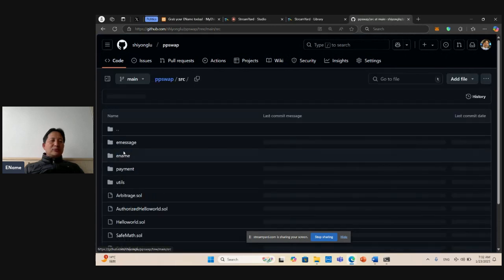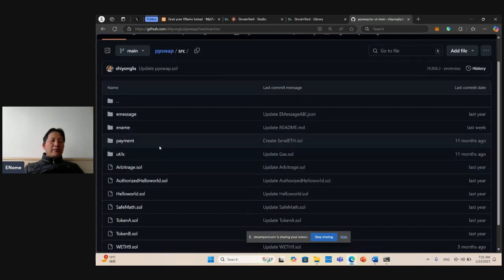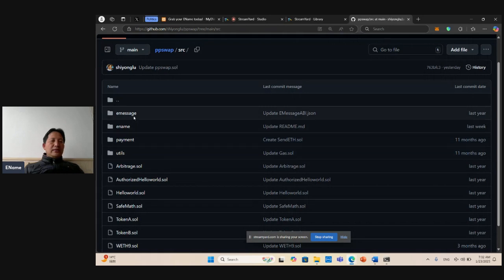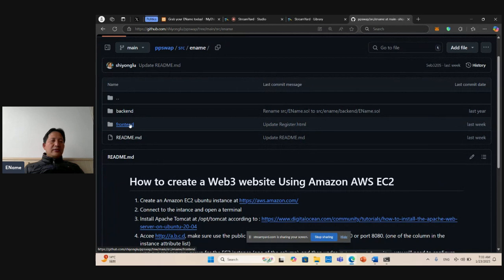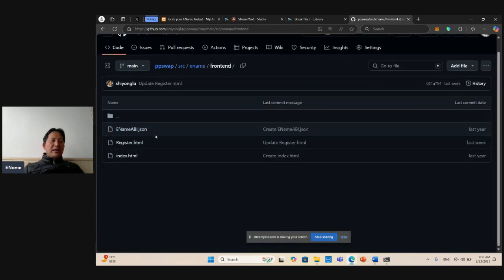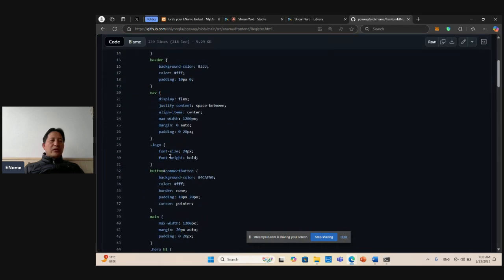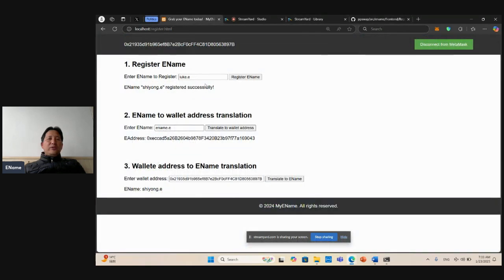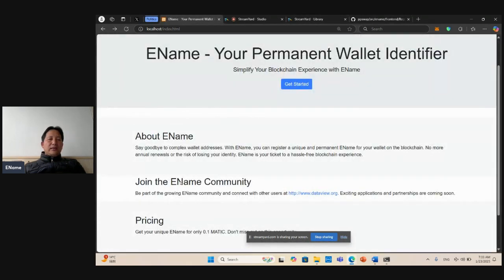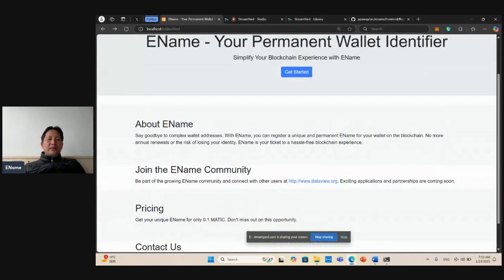So the front end is actually 3 files you need to worry about. The EName folder over here contains EName API.json, register.html, and index.html. In particular, register.html gives you the real code, because index.html simply gives you this. Not too much to explain.